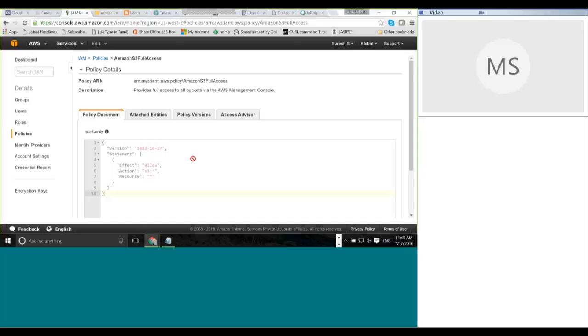Okay, so if you have read the policy, you will see certain fields. The first one is the effect, allow. Then there is an action. Then there is a resource. What this policy is saying is, on a resource star, which means on all the buckets of S3, because buckets are the resources of S3, allow an action called S3:star.